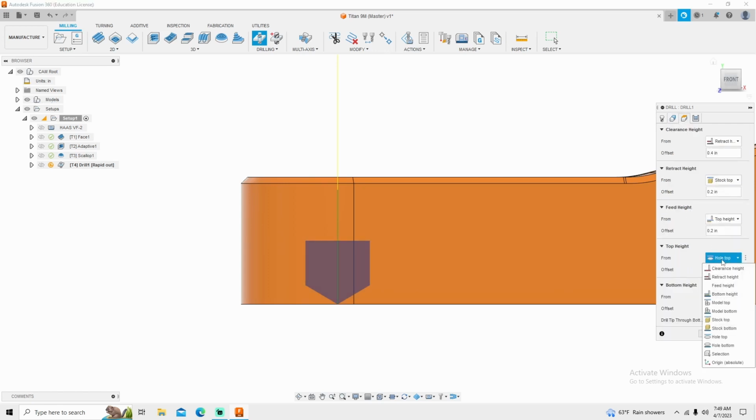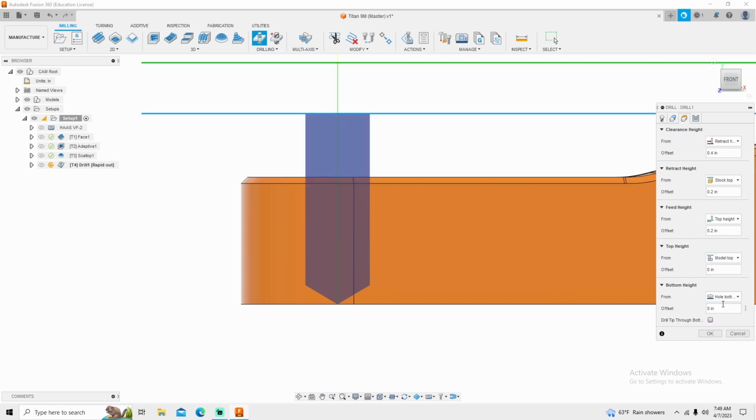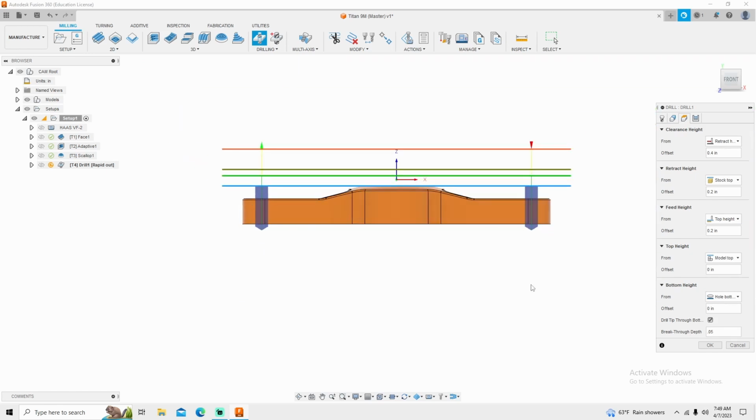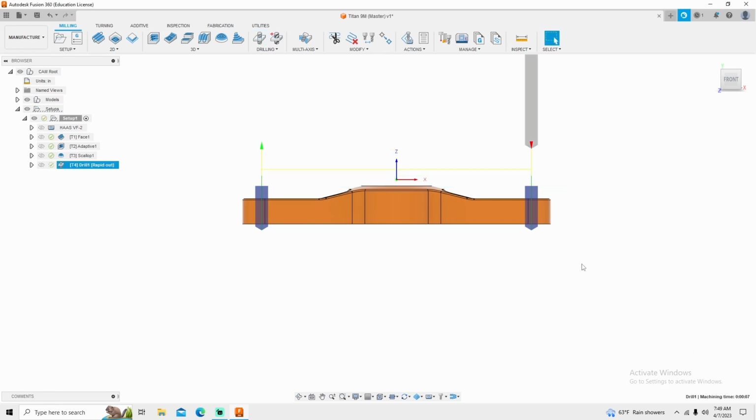So I'm going to go into my heights tab, top height. It's not going to be hole top. It's going to be model top. And then bottom height is going to be drill through with an additional 50 thousandths. That ensures we drill all the way through the part. I'm simply just going to click OK at this point.